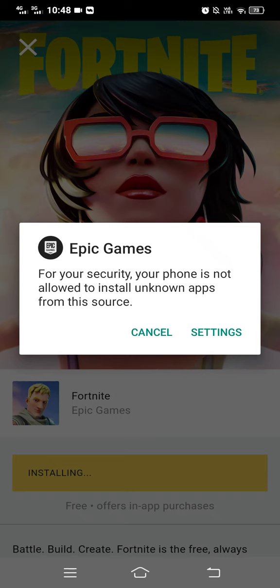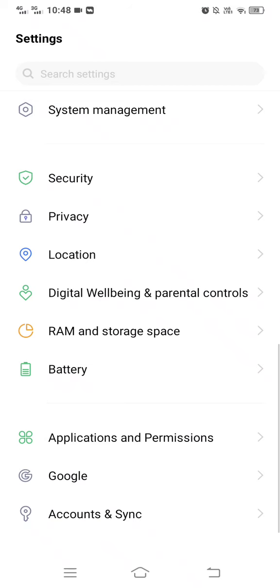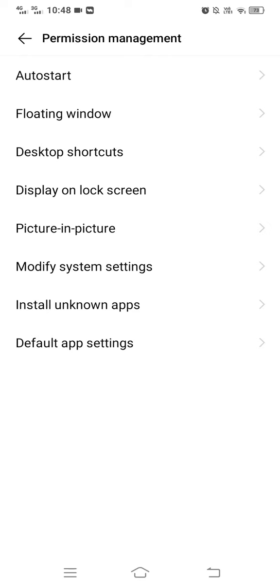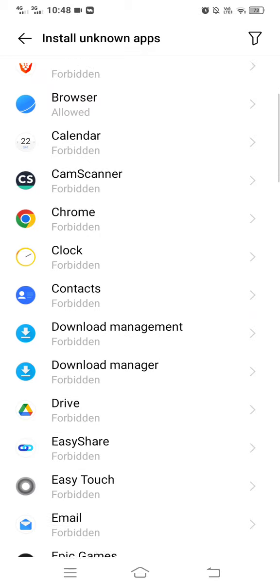So first of all, what you want to do is go to your settings. Scroll down and tap on application and permissions, then tap on permissions management. Here tap on install unknown apps. Search for the browser you use. I use Google Chrome.